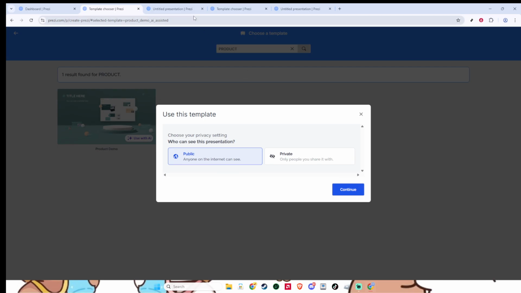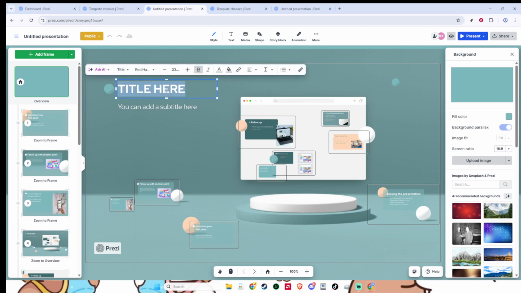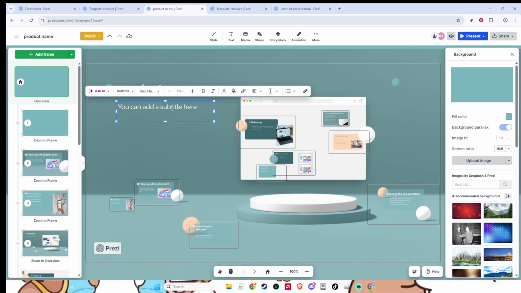Now it's time to add your main topic. This could be your product name or the title of your demo. Think of this as the headline of your presentation, the hook that will grab your audience's attention right from the start.